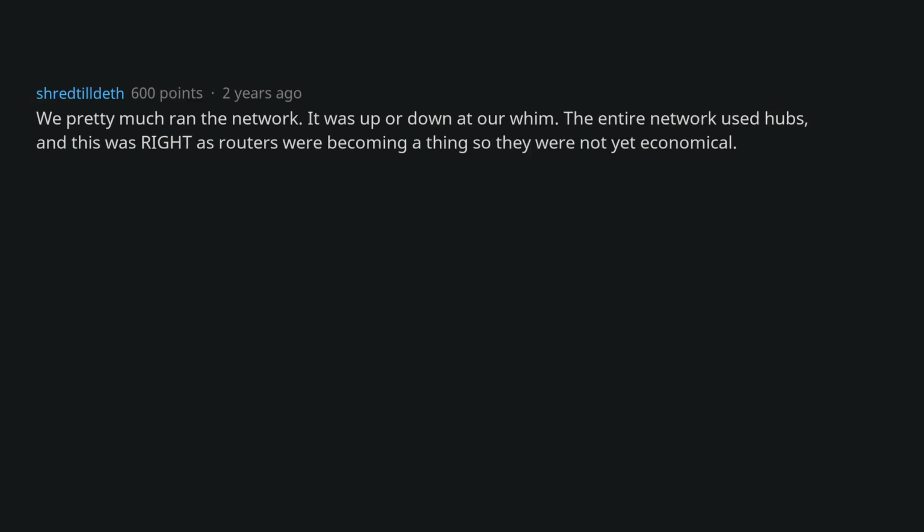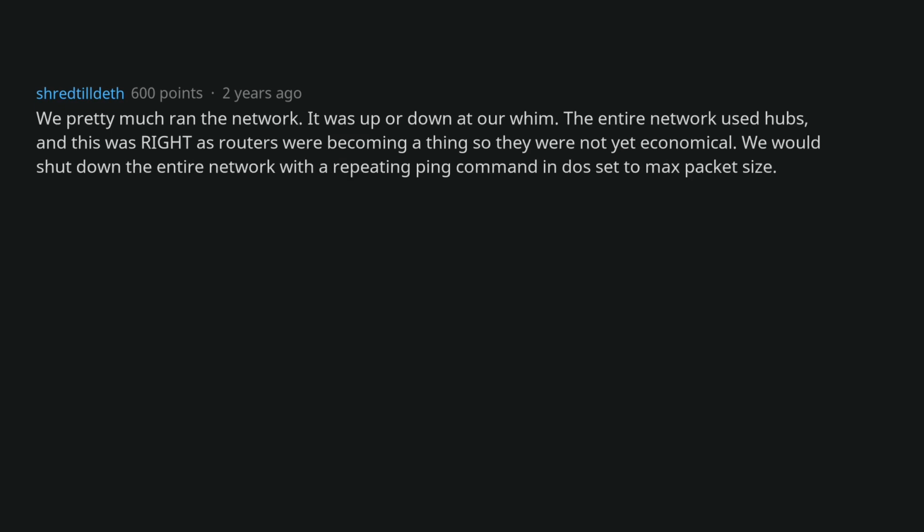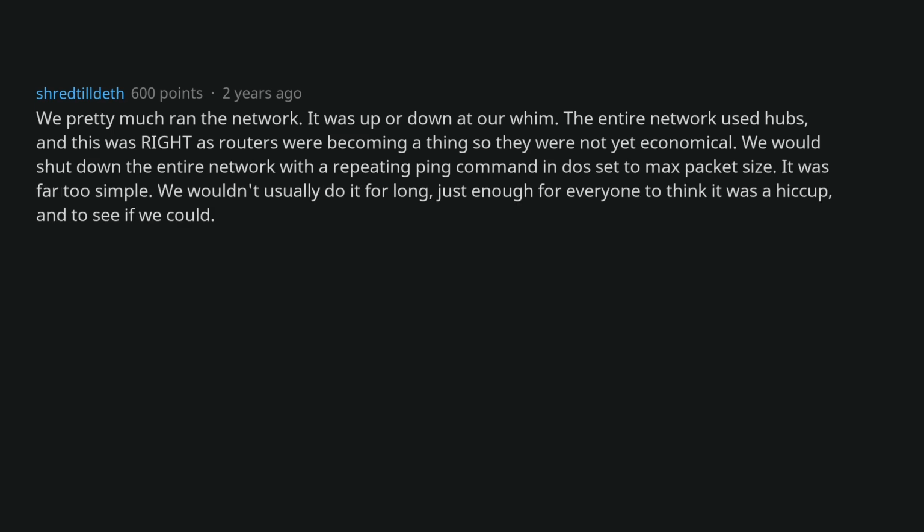The entire network used hubs, and this was right as routers were becoming a thing, so they were not yet economical. We would shut down the entire network with a repeating ping command in DOS, set to maximum packet size. It was far too simple. We wouldn't usually do it for long, just enough for everyone to think it was a hiccup, and to see if we could.